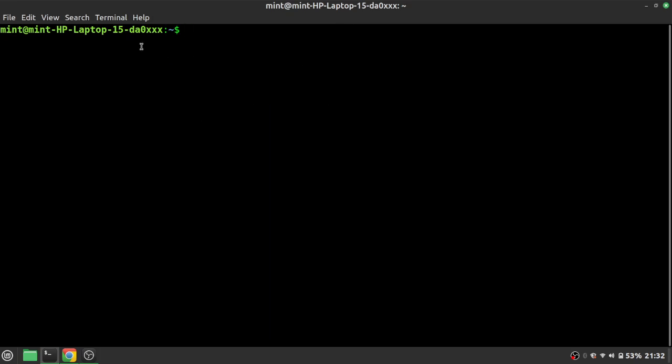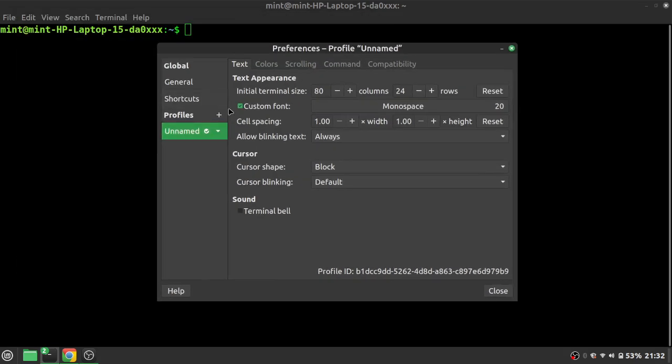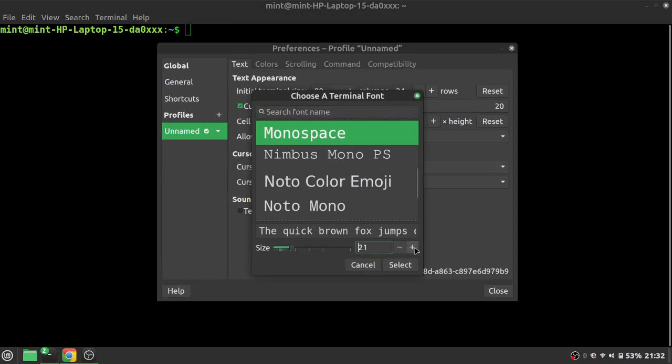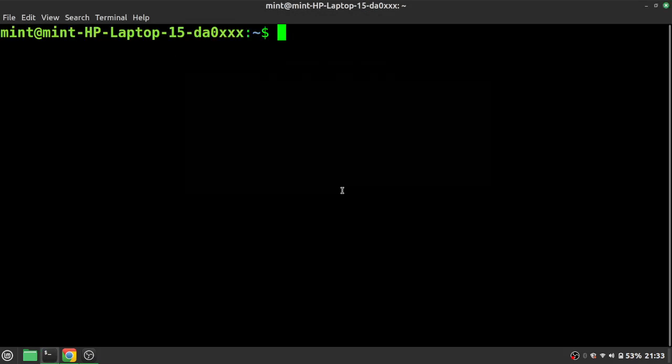If you open the terminal, it will look something like this, and if you want to change the font size and all, you can do it by this. So I'll increase the font size a little so that you all can see what I'm typing. Okay, cool. So this is the screen that you will be seeing after you open the terminal.